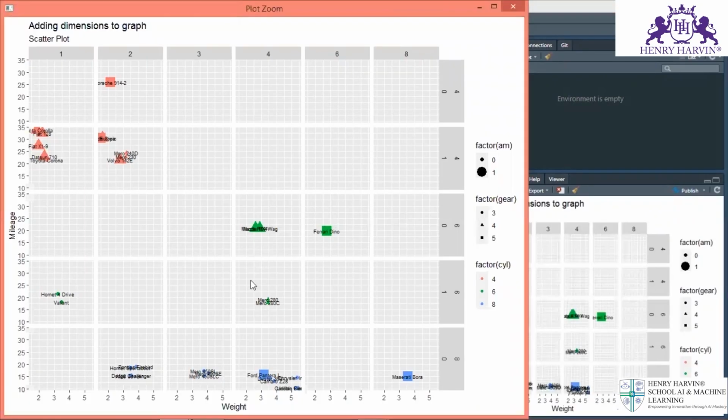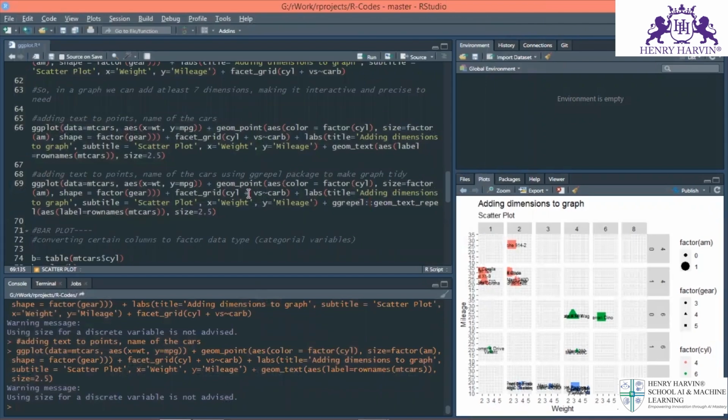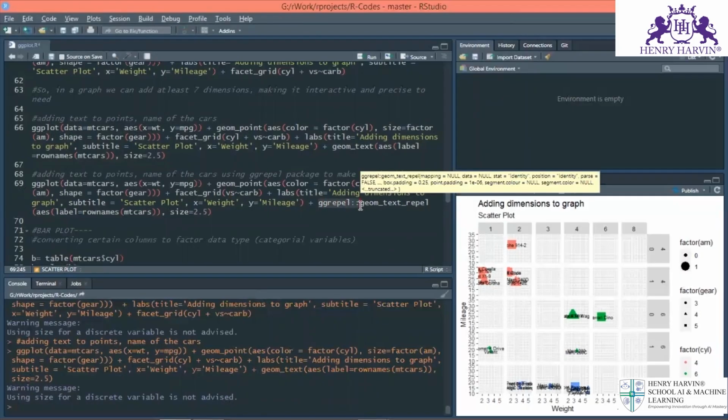Let's execute it. You can see the names of the cars have been added to our graph, but it looks a little messy. It looks cluttered. Let's add one more package to this graph in order to make it tidy. How can we do that? There is a package. Let's remove the cylinder one from here. I am removing cylinder from my facet so that it is a little less cluttered. The package that I am using in order to label my cars here is ggrepel. It helps us to make the labels tidy.